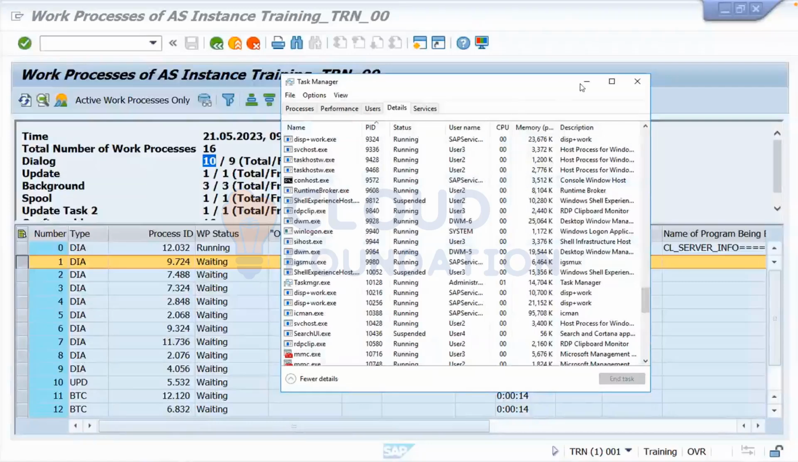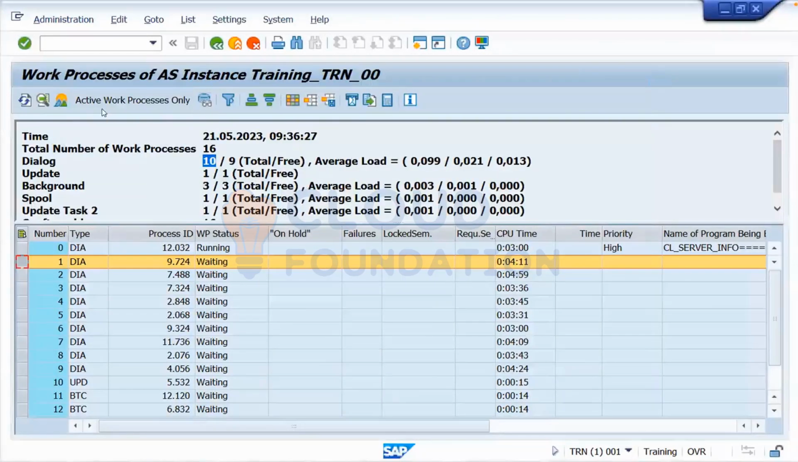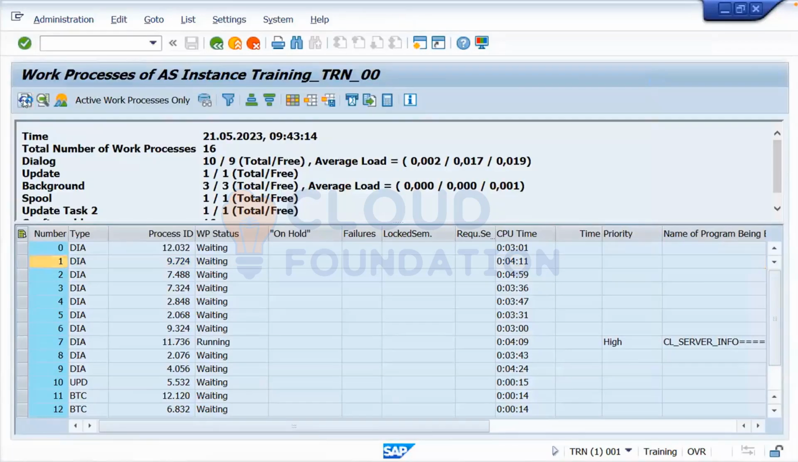Okay. Now we refresh here. Now you see 9724 is gone, and they have assigned another work process at OS level. At SAP level, we have 10 dialog work processes. But here we got one message, failure. One time we got a failure of this work process. So we can identify what happened, and then we can check the log.